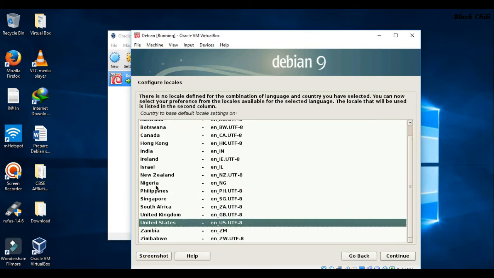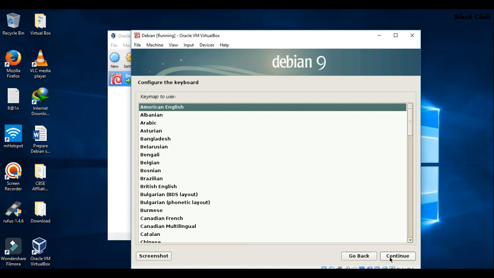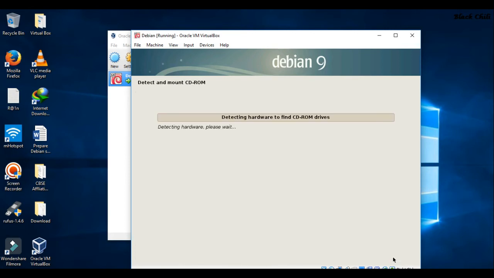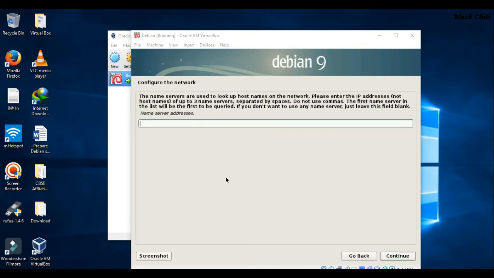Now we have to choose the language, it is United States English. Yes, fine. Now keyboard, American English, no problem. Now the loading of additional components is starting. See, now the configure network.